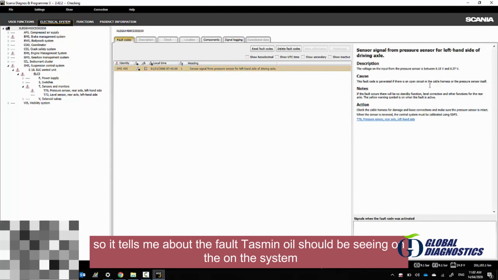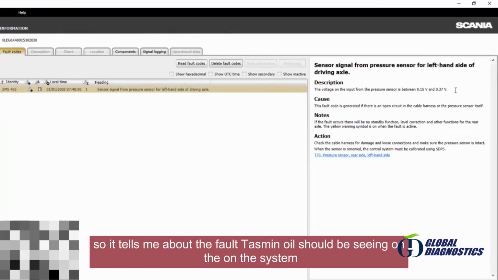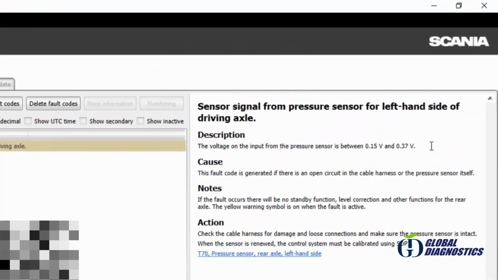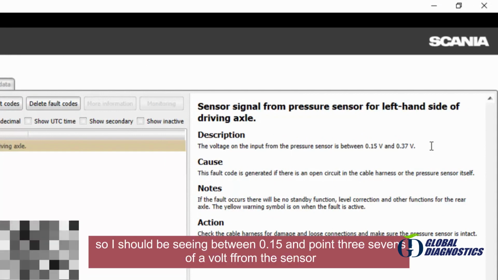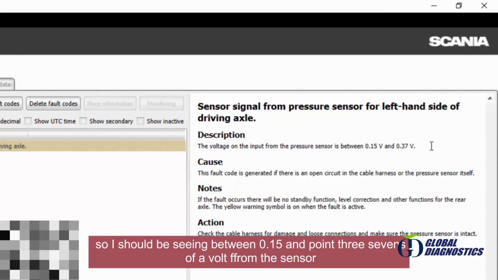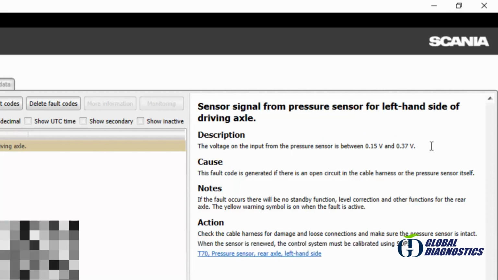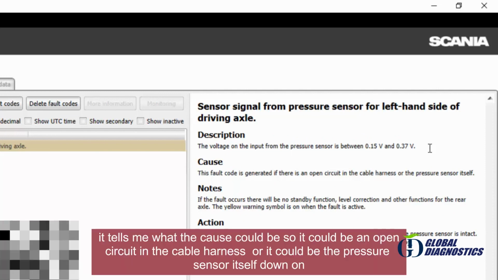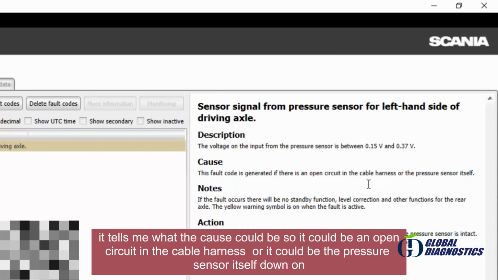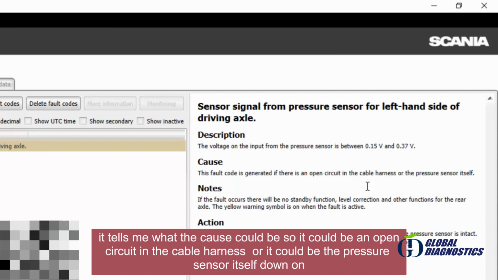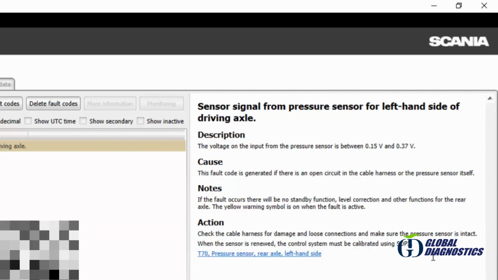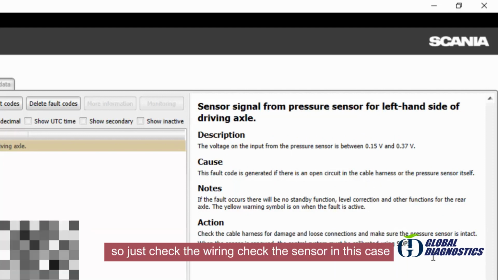So it tells me about the fault and what I should be seeing on the system. So I should be seeing between 0.15 and 0.37 of a volt from the sensor. It tells me what the cause could be, so it could be an open circuit in the cable harness, or it could be the pressure sensor itself. So just check the wiring, check the sensor in this case.